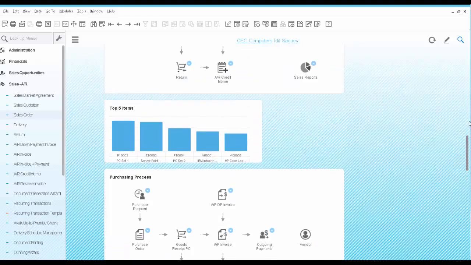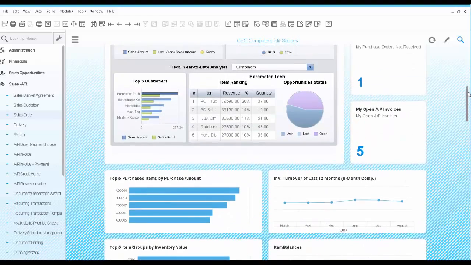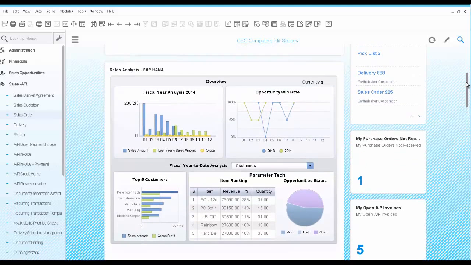As the end user, you can easily customize the cockpit to fit your needs. The sales dashboard analyzes your sales amount for this fiscal year compared to the last year. It also analyzes sales opportunity win rates with comparison to last year. Here you can analyze your top 5 customers and their most selling items. You see that this customer is actually your top customer. You can also run this same analysis by sales employees.